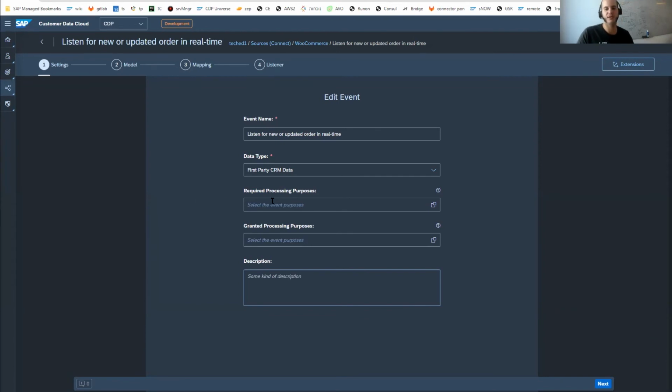Remember when we talked about processing purposes, we said that there's inbound data governance. So here we can say that I don't want to save order data or these events for customers that did not grant me consent for the marketing purpose. So this is where the inbound data governance comes in and helps me to be compliant.